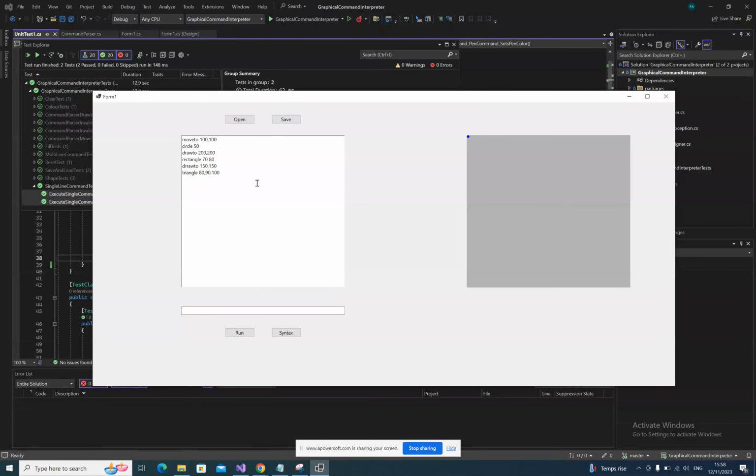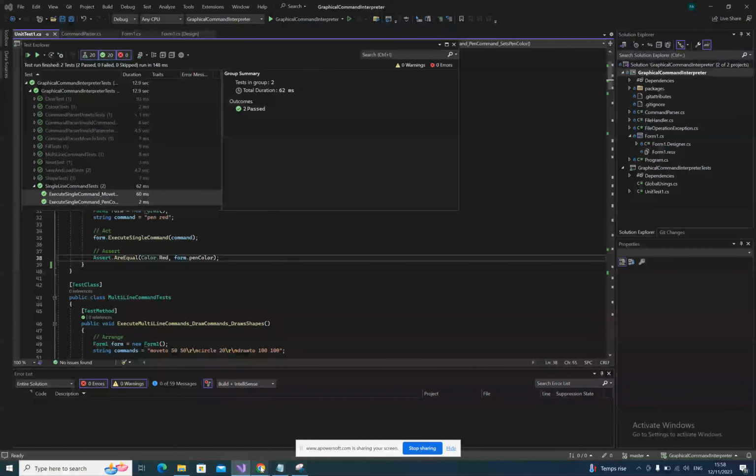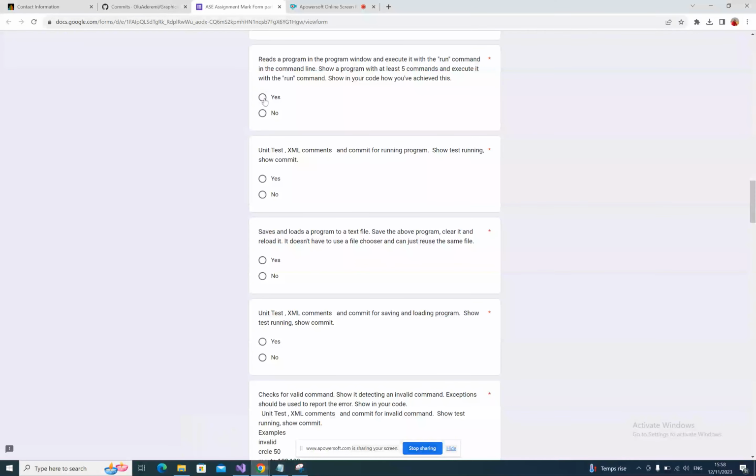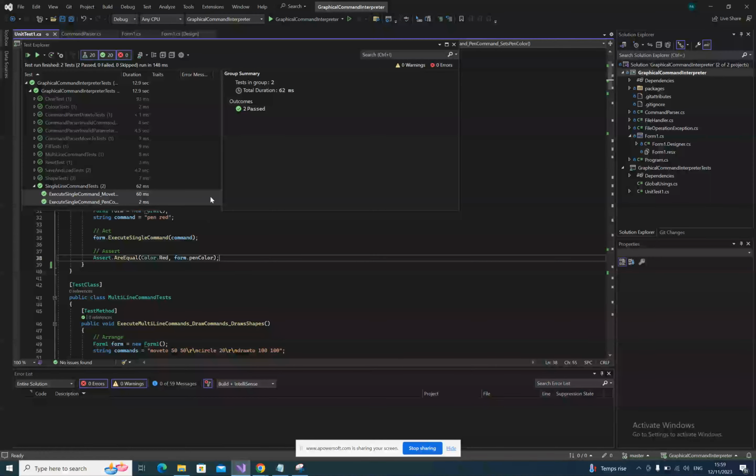Okay. So click run. Okay, this error, draw to. Okay, so run. Yeah, and it runs basically. So yes, unit test, XML comments and commits for running program. So close this.